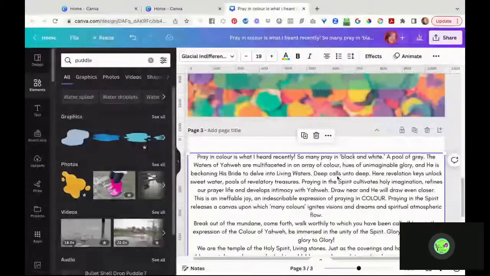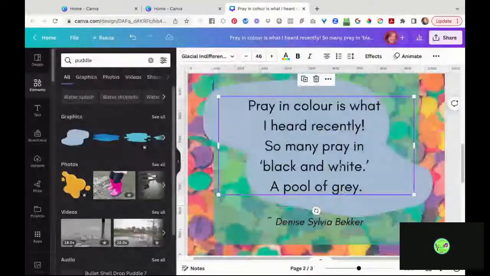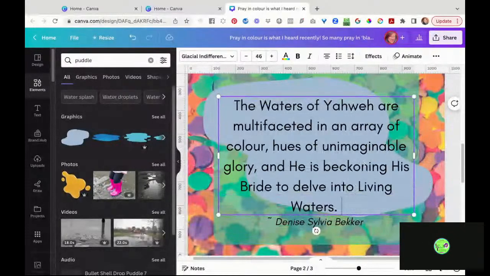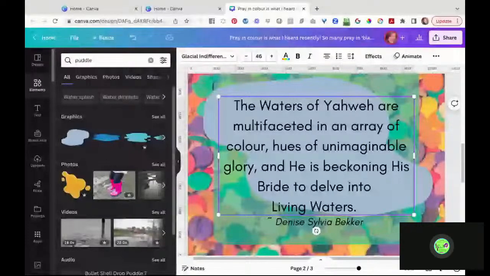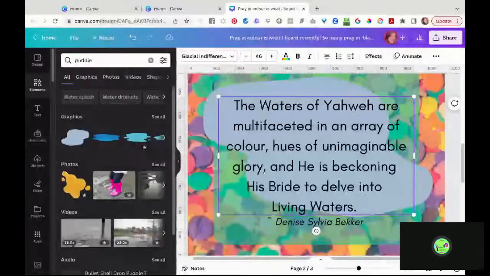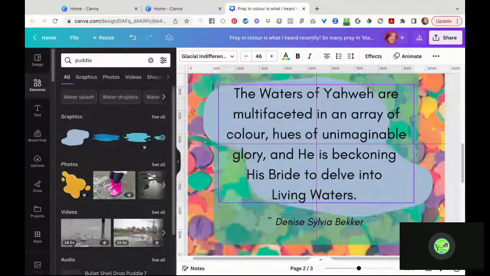So I'm grabbing the next words, and then all I have to do is select everything here and paste in the new words. The waters of Yahweh are multifaceted in an array of color, huge imaginable glory, and he is beckoning his bride to delve into living waters. I want a return there, a return there. And other than that, I think we're okay with no returns.